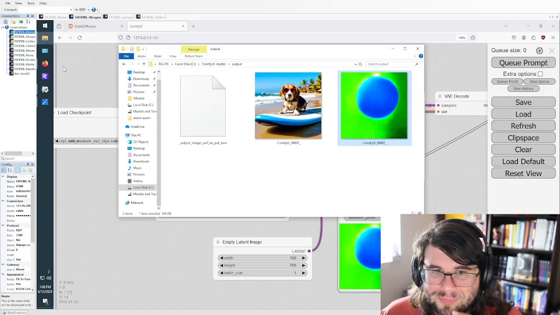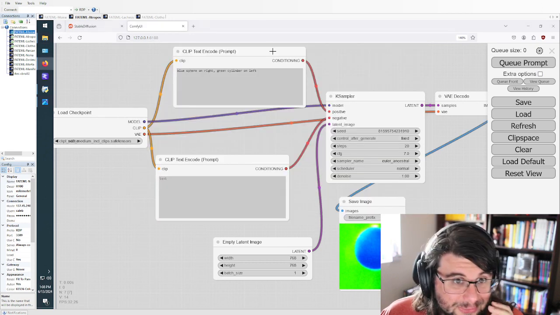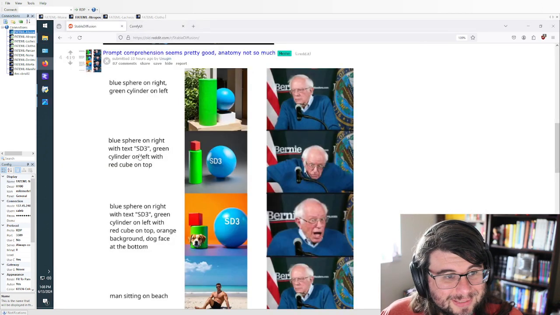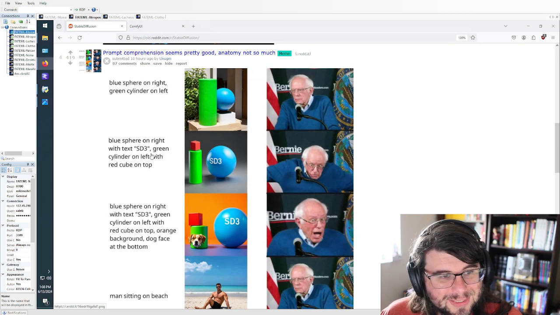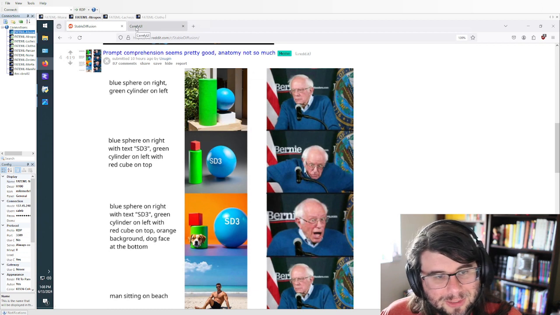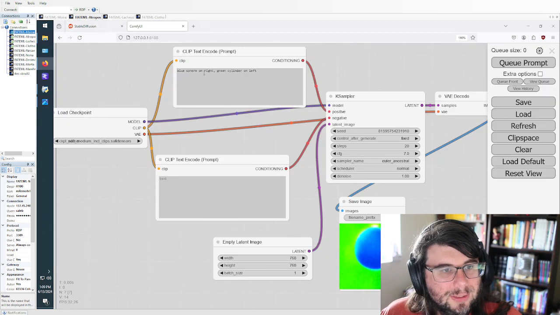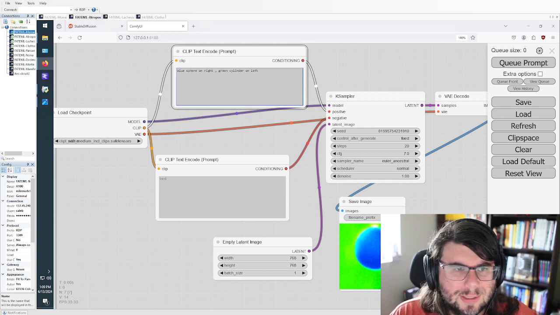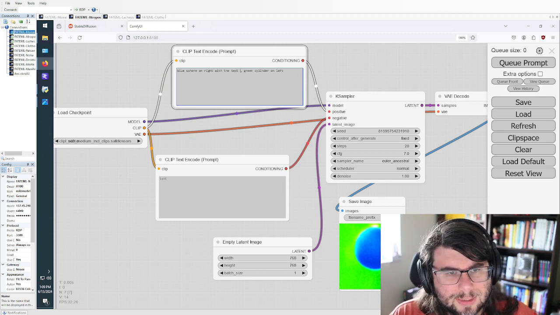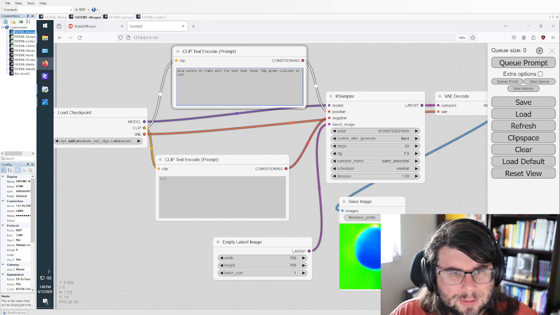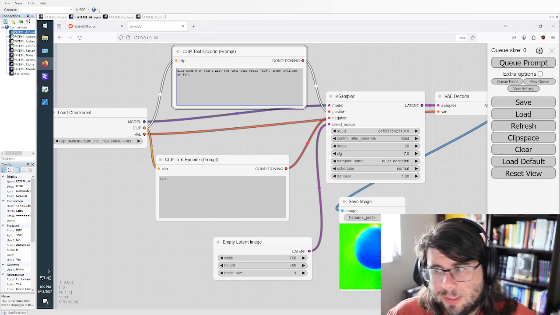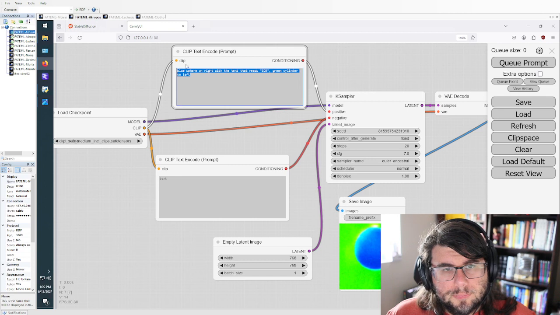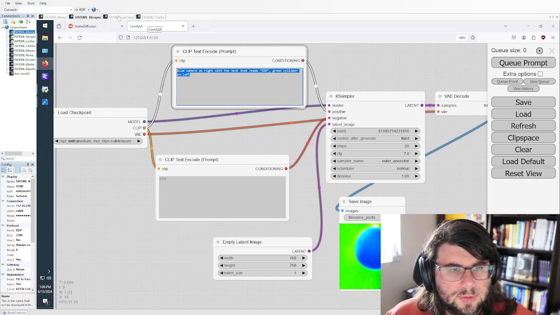I'm using very minimal prompts here, so let's go back to old Reddit here. Blue sphere on right with text SD3, green cylinder on left with red cube on top. So red cube on top, the green cylinder, SD3 text on the sphere. So blue sphere on right. I might modify this slightly. I'm just gonna copy and paste it. Blue sphere on right with text that reads SD3. I'm gonna keep it SD3 just to keep the randomizers the same across all three models. Sorry, like I said, my brain's just, yeah.